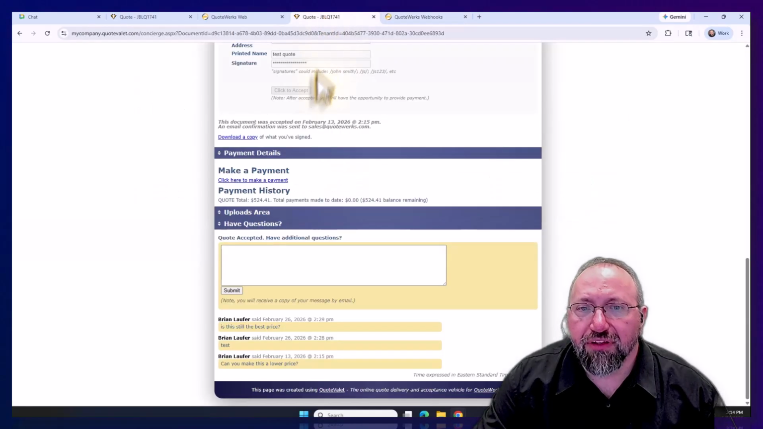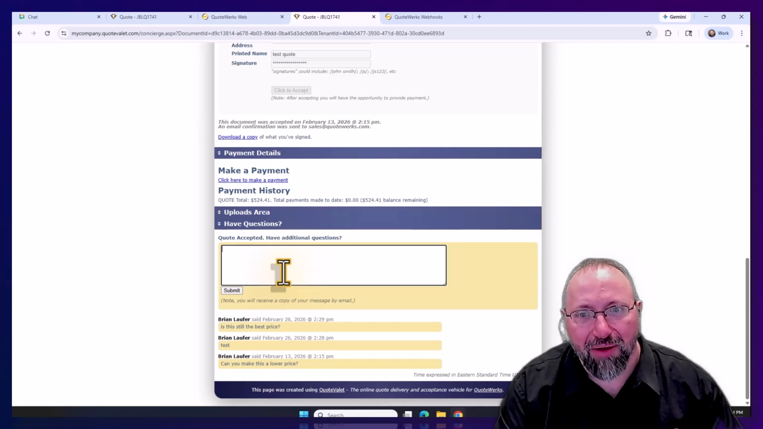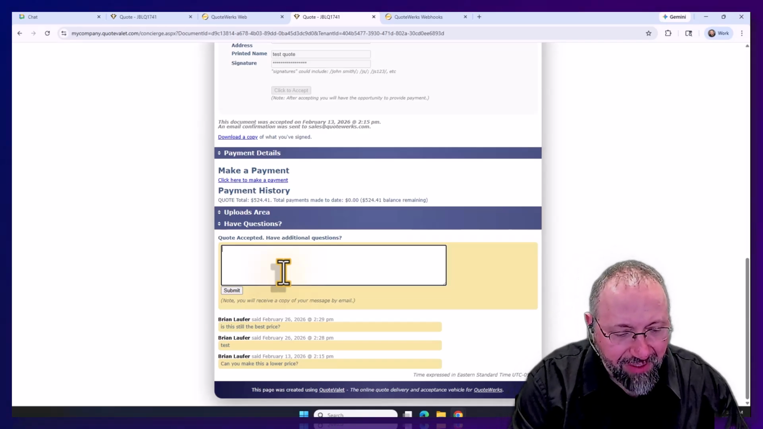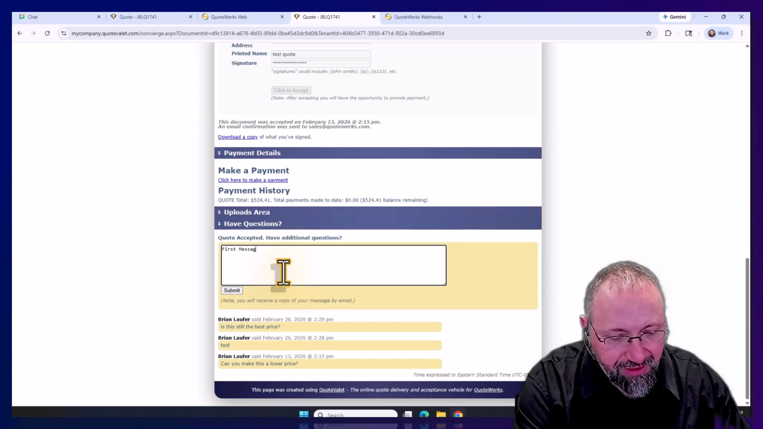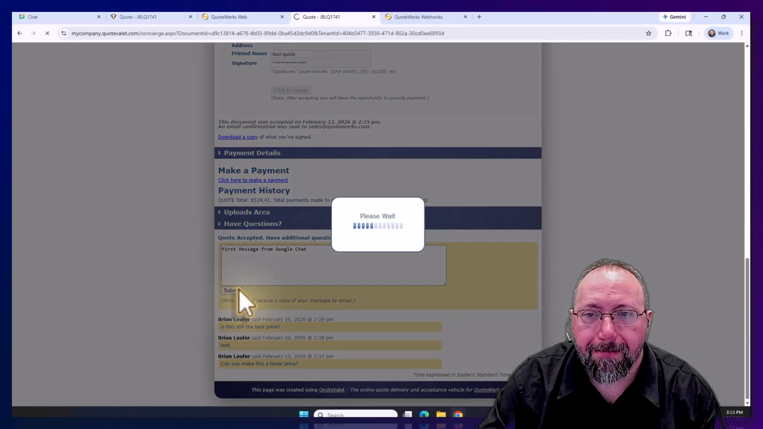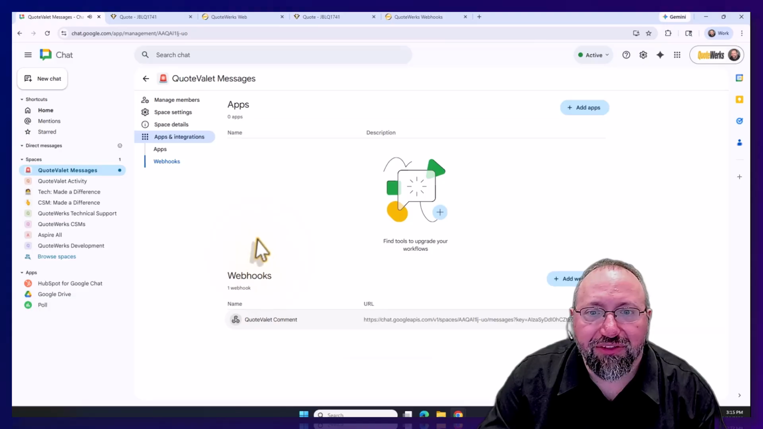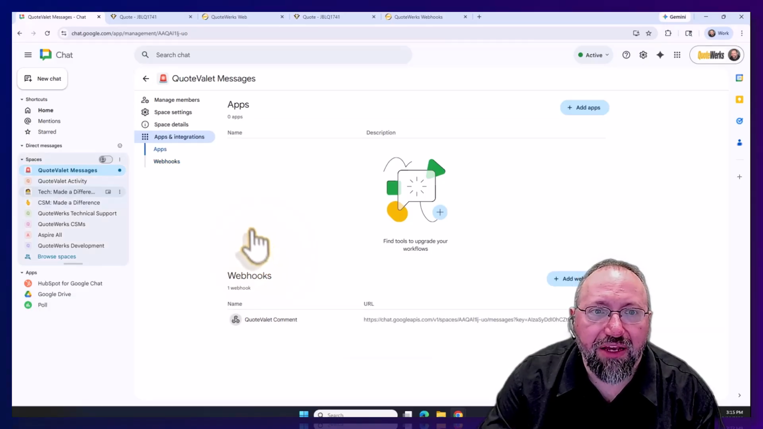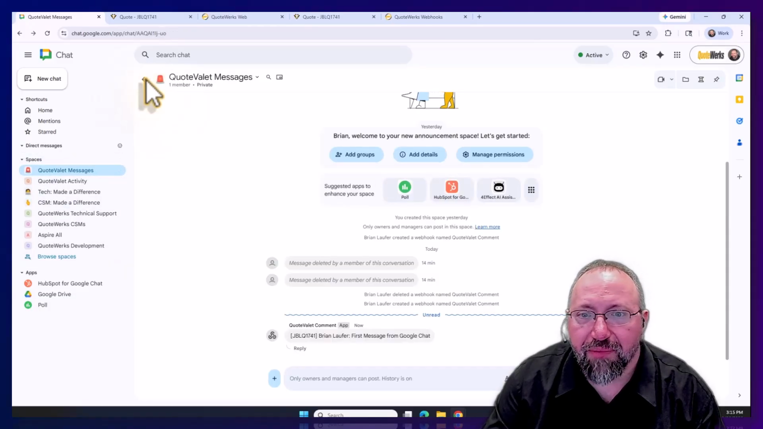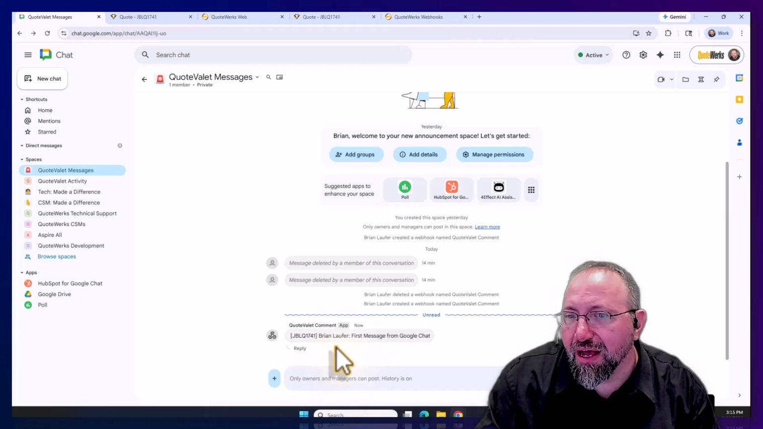So if I go to the quote, any quote, and I'm pretending I'm a customer, obviously, and we can say first message from Google Chat, and click on submit. And you'll notice that my Google message alert happened. So if we go back over here to the main message, you'll notice that we have the quote number, my name because I was acting as the customer, and then we've actually got the body there from that message.